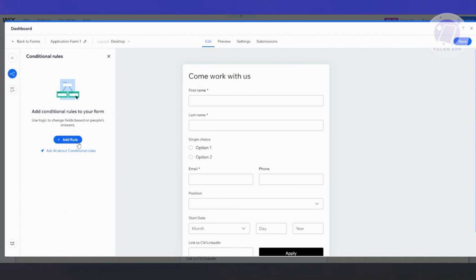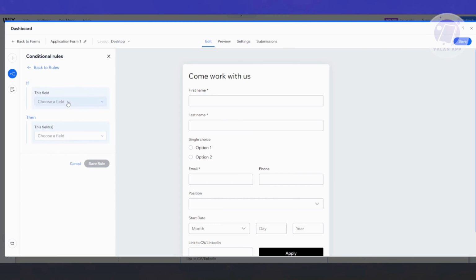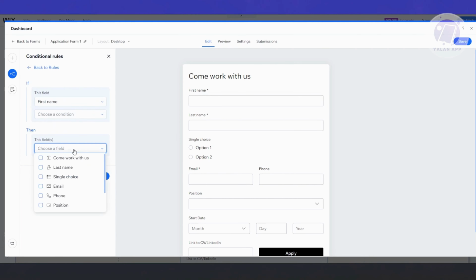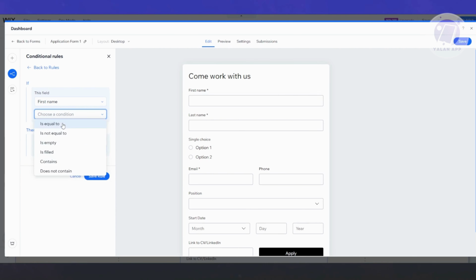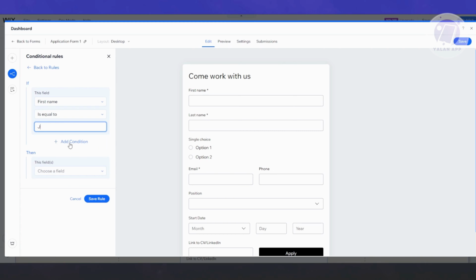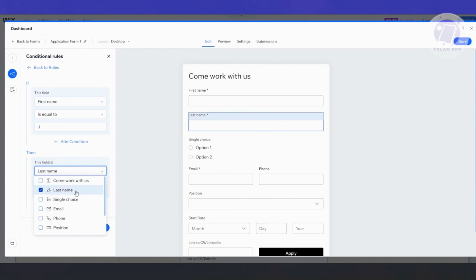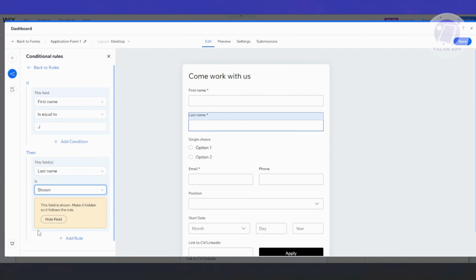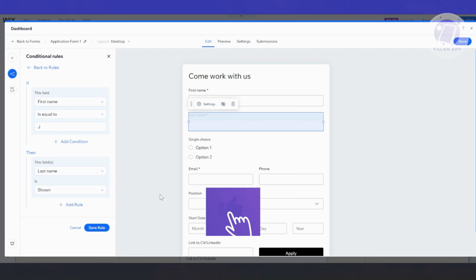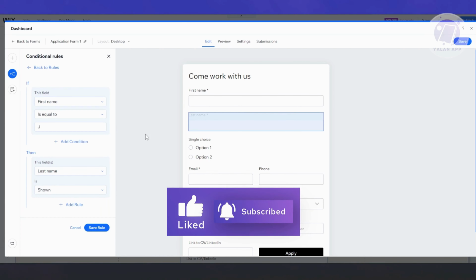You also have rules here. In this case, you can add conditional rules for your form, which allows you to add logic to change fields based on people's answers. So you can add rules like, for example, if this specific first name is true, then you want to do another thing here. Choose a condition like is equal to, for example, J. You just choose what's going to happen to a specific field, like last name, and it is going to be shown, as you can see right now. First you want to hide the field in your settings in order to use this specific option.